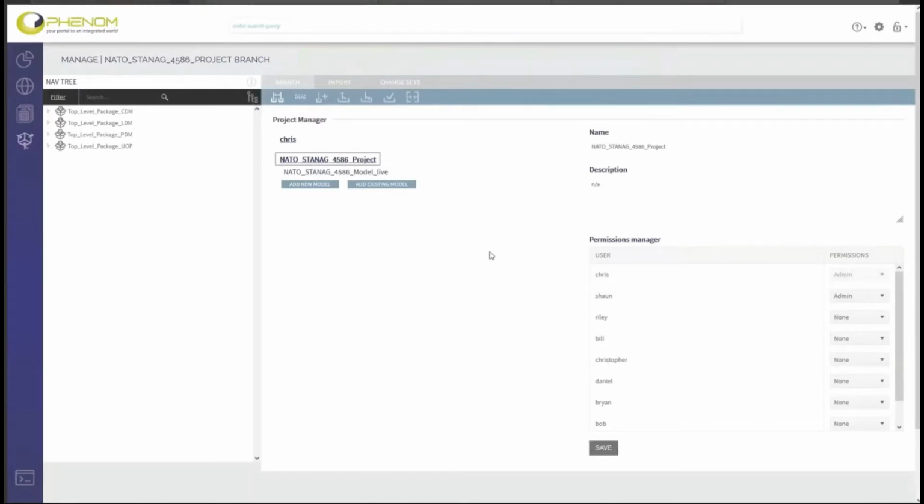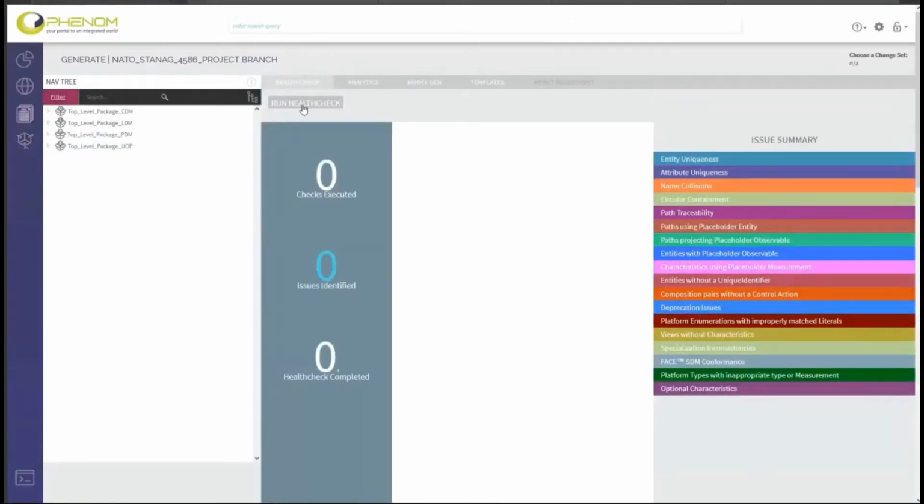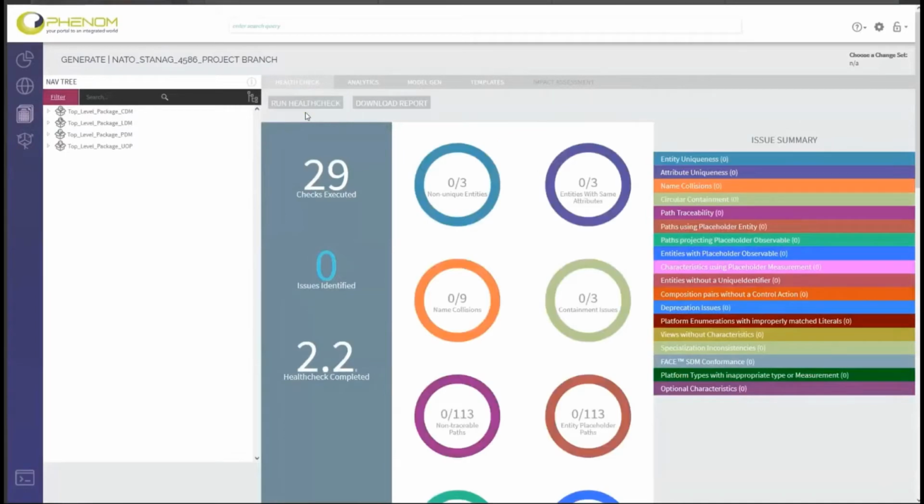Now, we have a pretty good assurance that the model was valid because it imported without any errors. But what we also want to do here in PHENOM is run over to our health check. We're going to do just a real simple health check to make sure that there's nothing unexpected in the model. So we ran 29 different checks on the model. We identified zero issues. So this is probably the best model we've ever run through PHENOM.